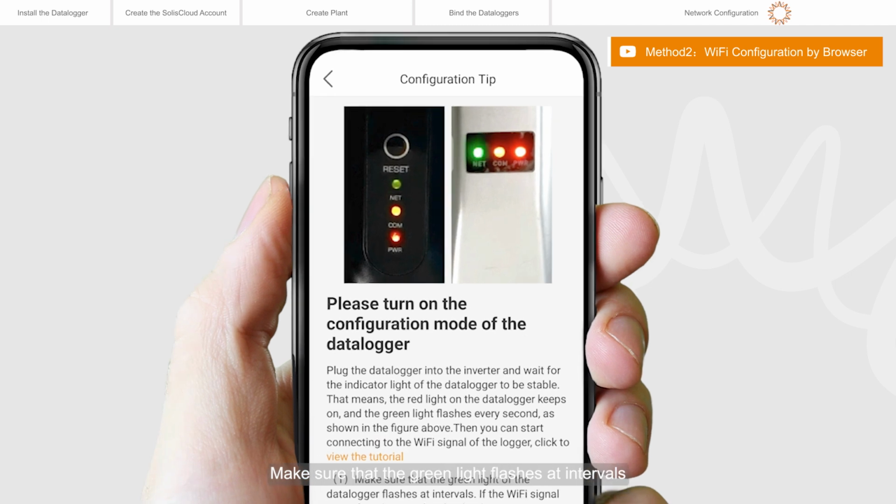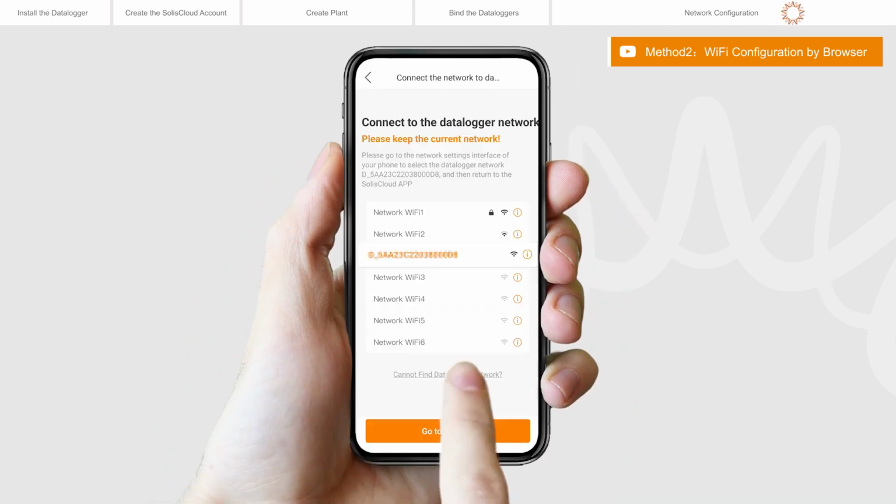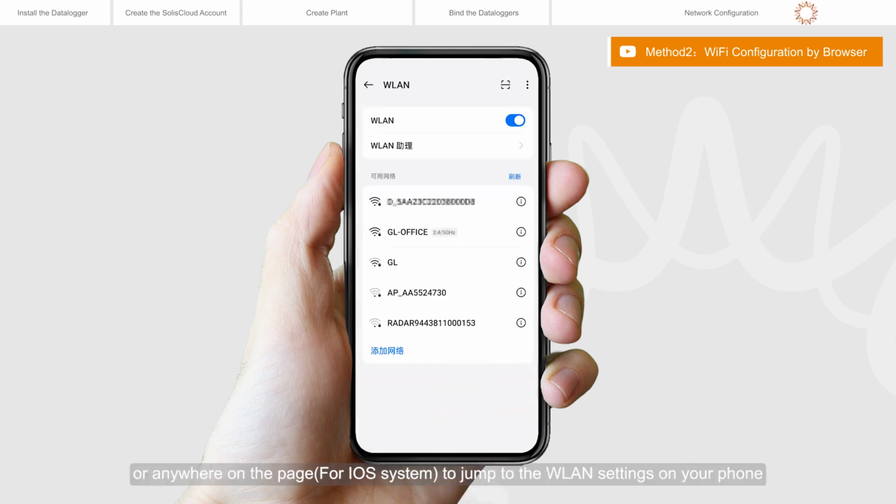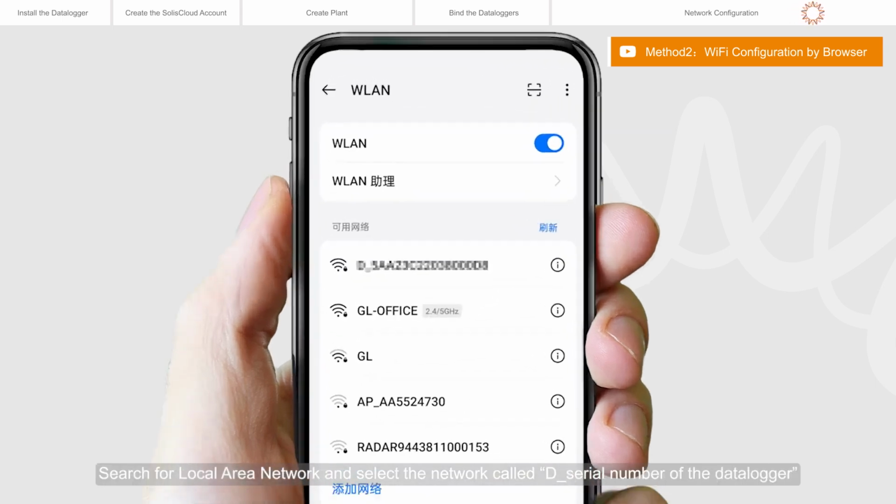Make sure that the green light flashes at intervals. Then click I'm sure it is flashing. Click Go to connect or anywhere on the page to jump to the WLAN settings on your phone. Search for local area network and select the network called D_ serial number of the data logger.